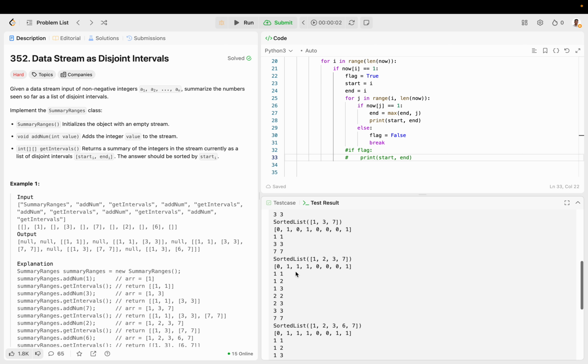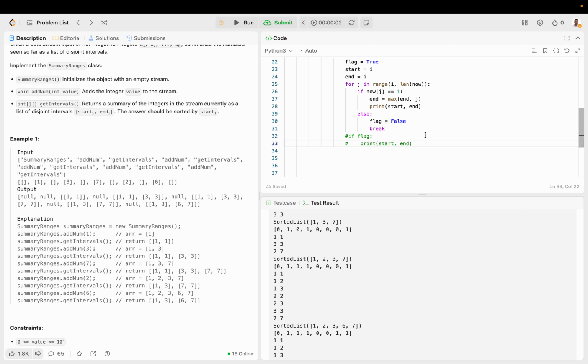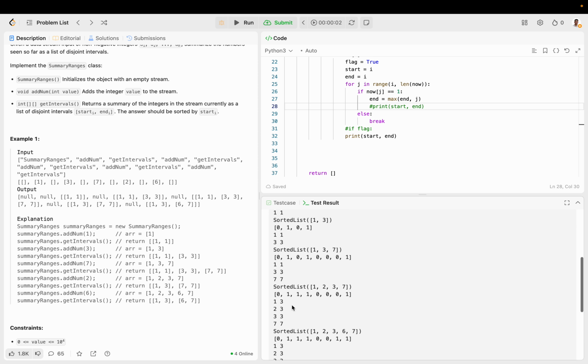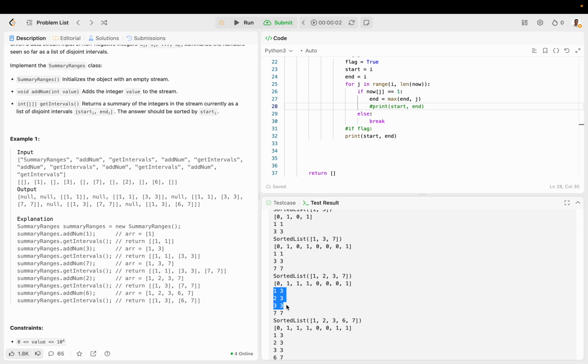So 1133, end in j. So 1 and 3, right? Let's try to, let's just do this. Cool, 1133, 11337. This is the bridge that I'm talking about. We don't care about 2.